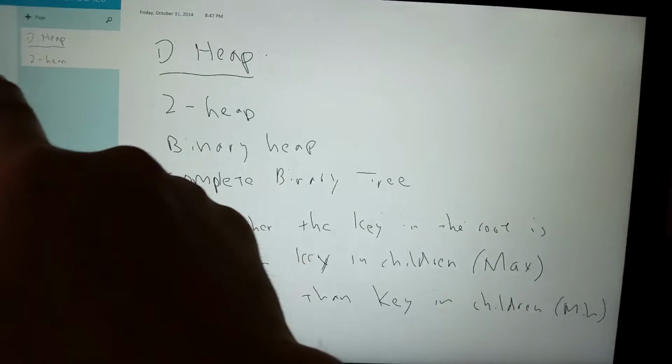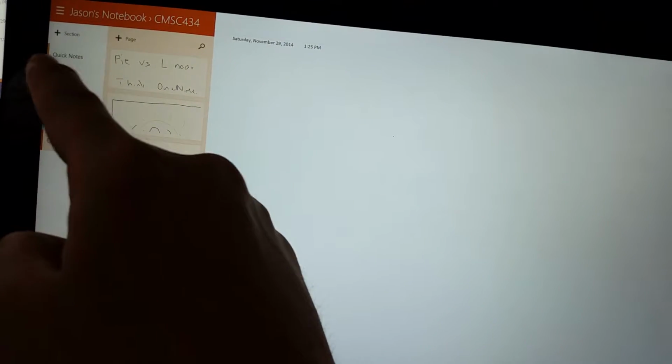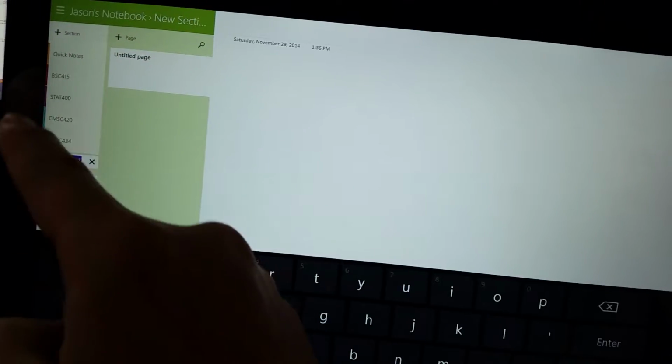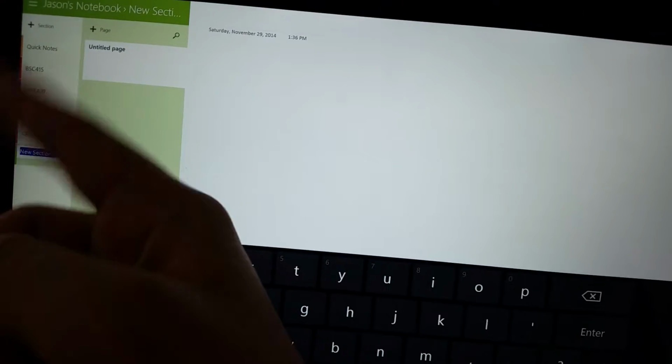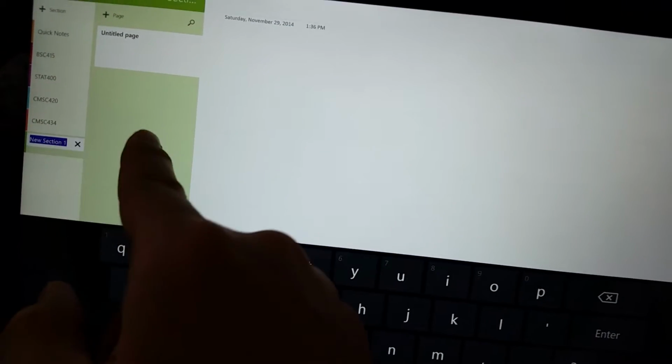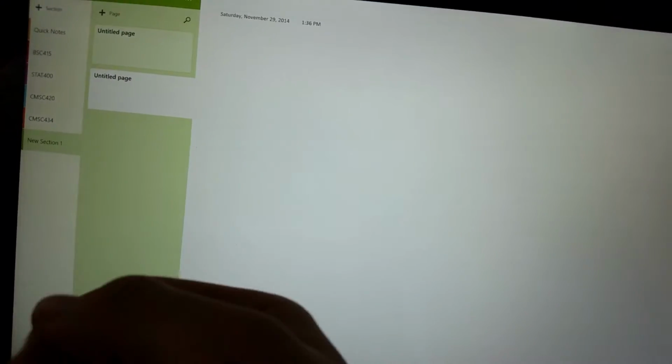Not only that, the signifiers up here, the plus signs, make it very easy to know: oh, I want to add something, but this is a section, so it adds a section. And then up here, it adds a page. It's very easy. It's just one click and you add a page.